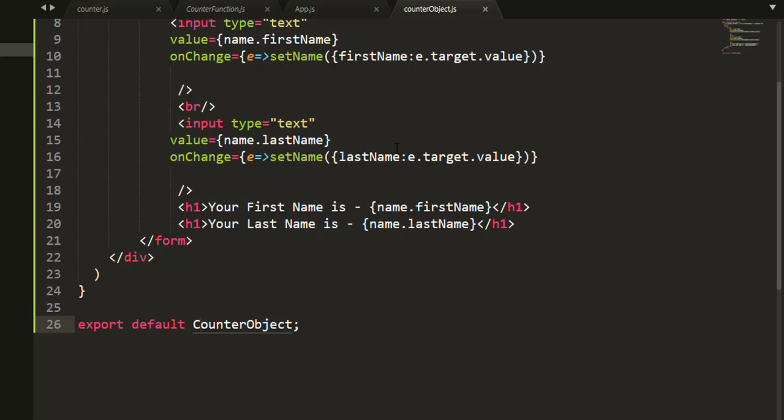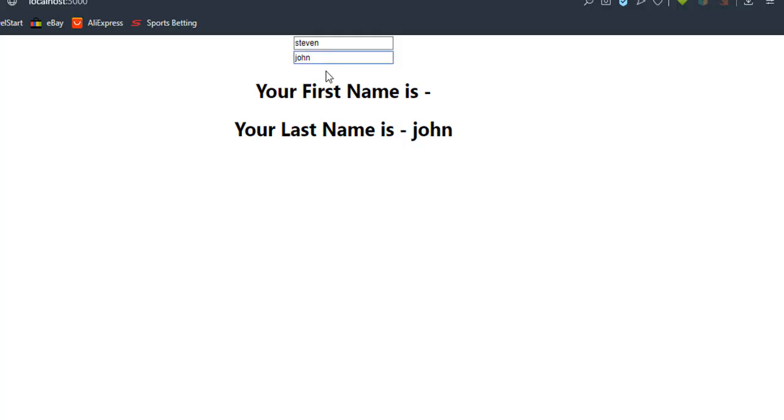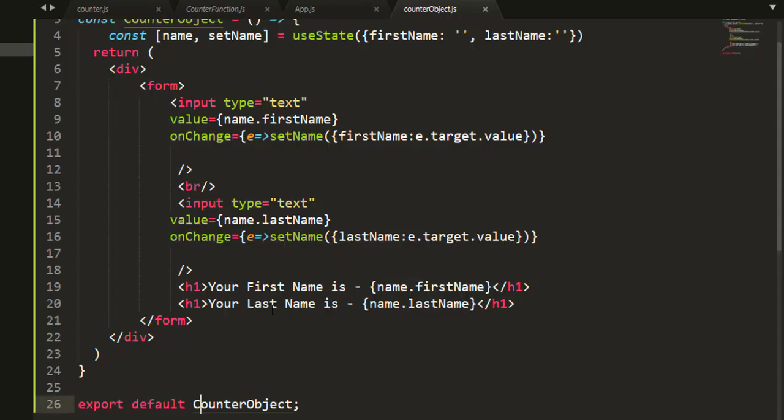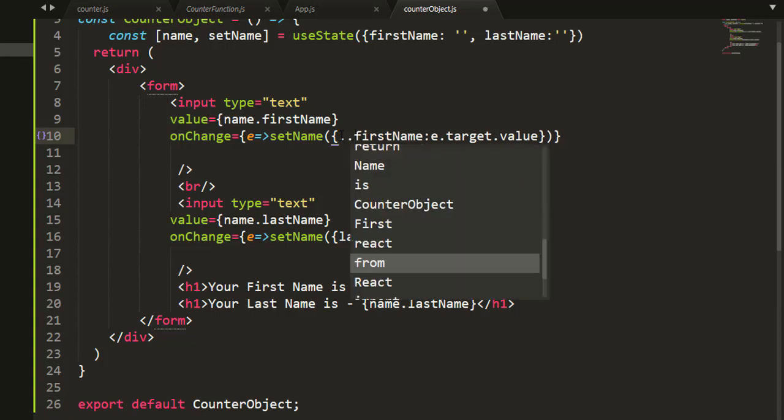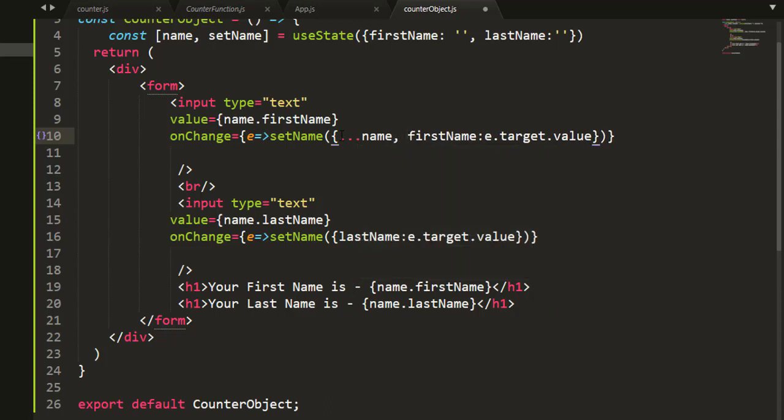The operator will help us to merge the two objects together, so that anytime we type something here, both of them are going to stay. The first value will stay here, and the second value will stay here. So it's very simple. What we have to do is just come here and pass in the spread operator here, give it a name, and put a comma like this. So this is all we need to do.